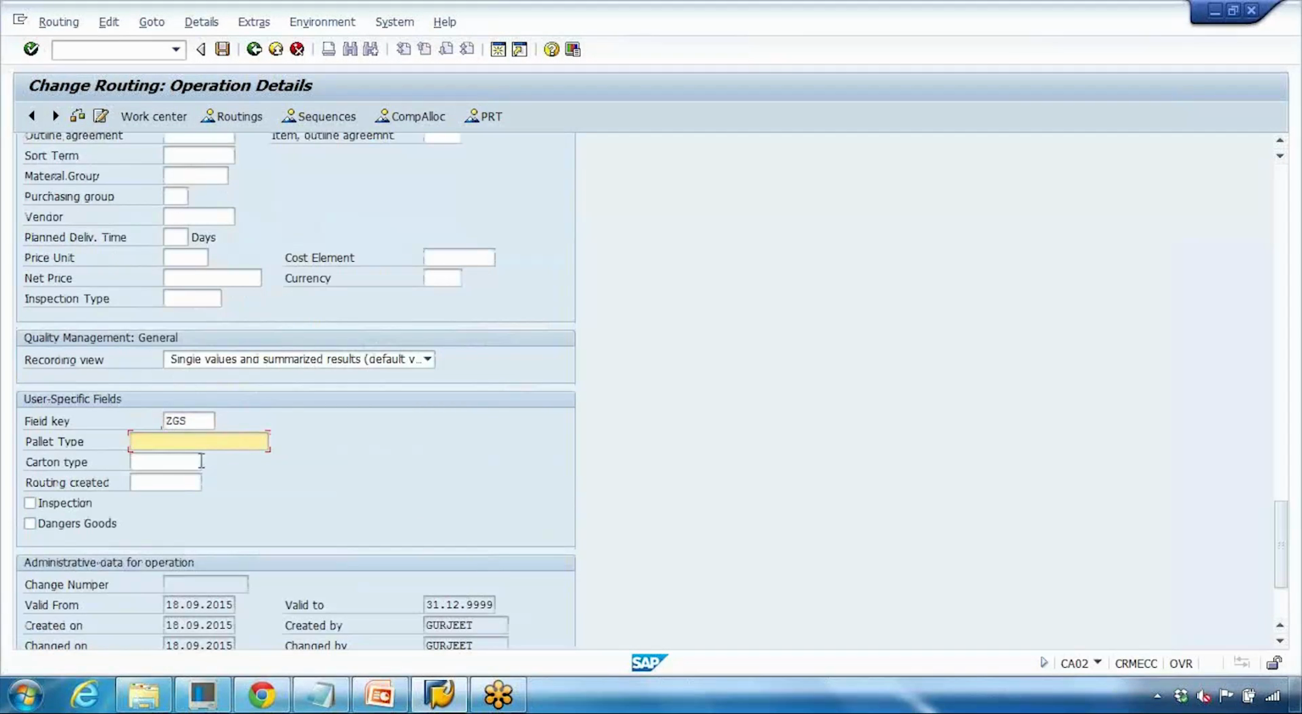So whatever I have put in the customizing, they are here. Like I can say pallet type, I can say chef pallets. Carton type, I can say M5 carton. Routing created, you can enter, as I said, a date field. You can enter any date here if you want, or you can leave it like that. Just populating the field. Same way, the checkboxes are created for inspection and dangerous goods.